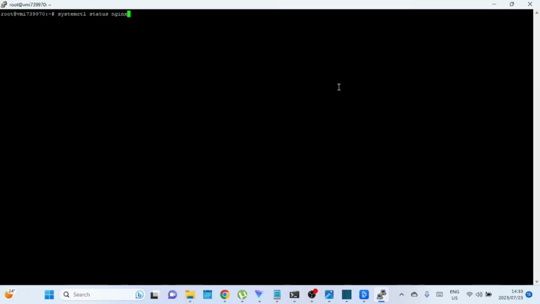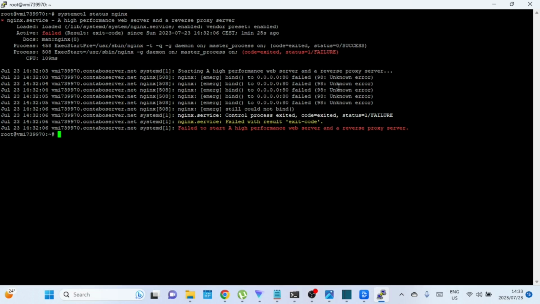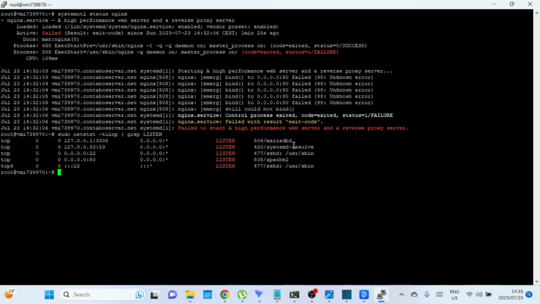Look for any processes that are listening on the same port as NGINX, usually port 80 for HTTP or port 443 for HTTPS. Note down the process ID of the conflicting process. Decide whether to stop the conflicting process or change NGINX's port in the configuration file to a different available port. I will kill the Apache process since I'm not using Apache on my system. I will also remove it later.